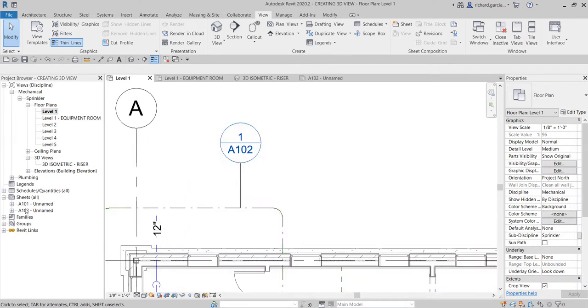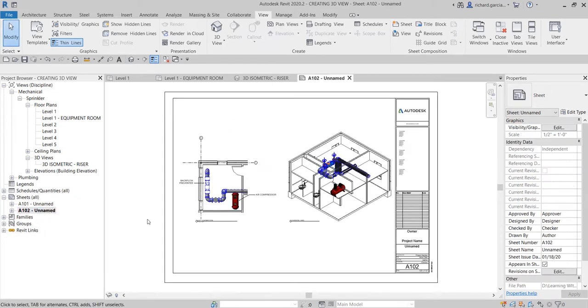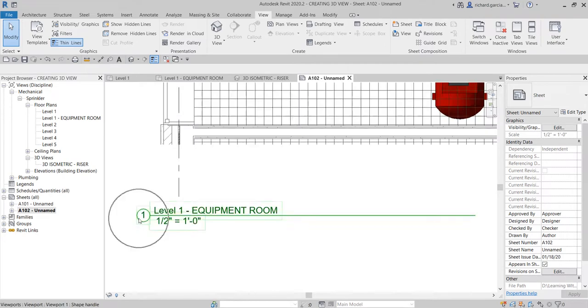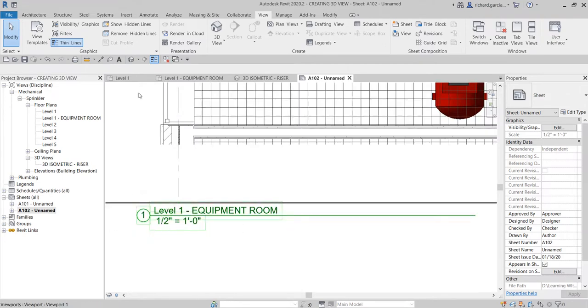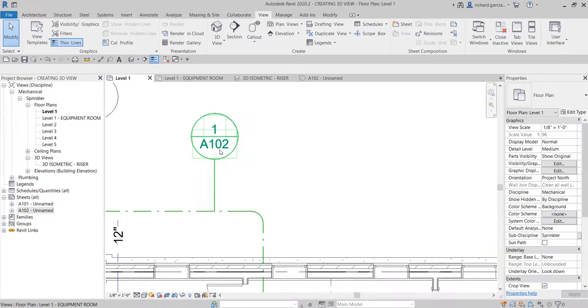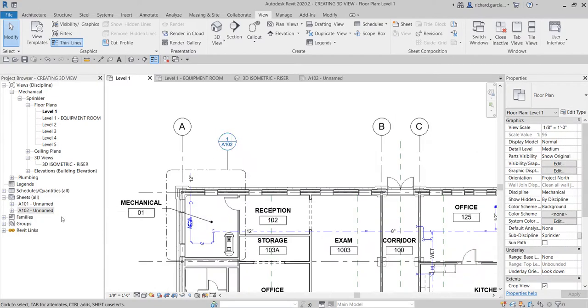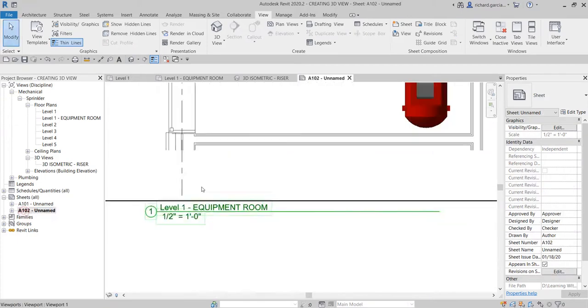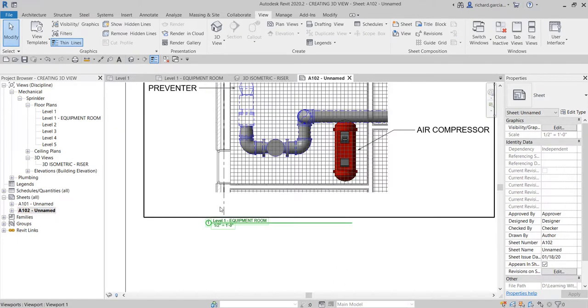So what you do is you go to sheet A102, double click, and then you look for detail number 1, which is this one, detail number 1. So meaning to say, that is that portion that we have here. Okay, so that's how you understand your callout. So this is the sheet number, this is the detail number. So you go to the sheet here, and then you can see there your detail number.